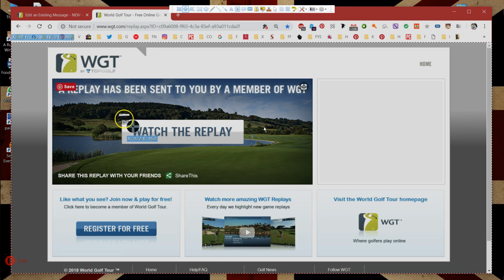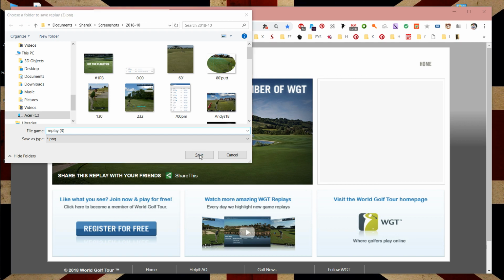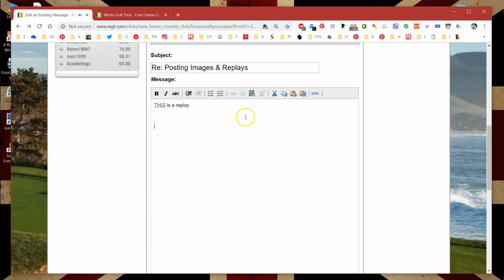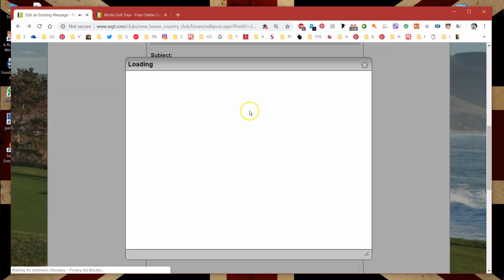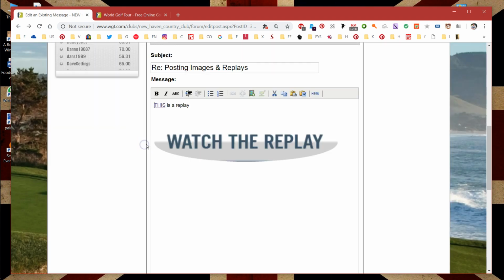this is ShareX, no longer using post image. That's pretty cool. And I save it as replay, and then I'll save it on the computer. And then down here, see that? It's already online. So I'll just go here. That's it. There's the picture.